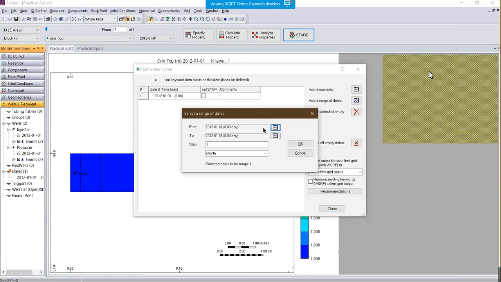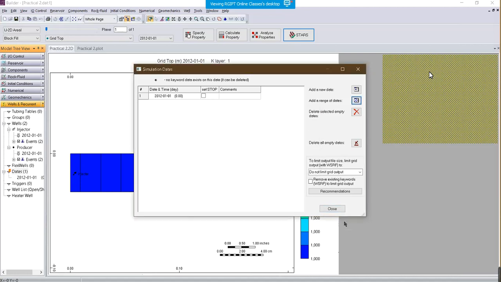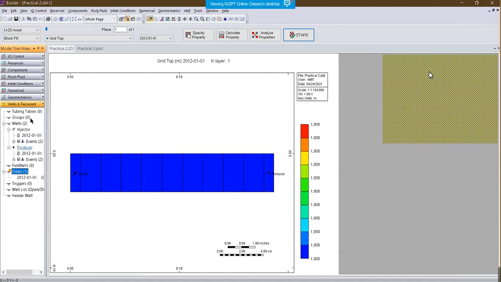Why did we change radius? Okay, let me just cancel this, close this.